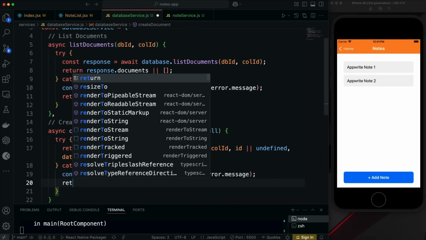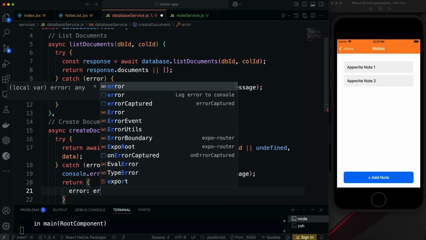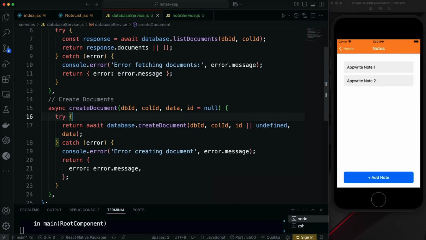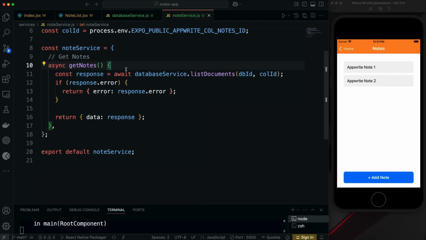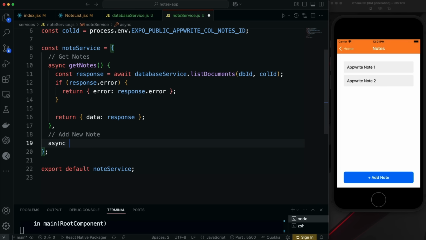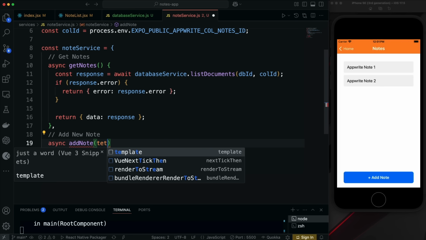Okay, and then we want to return an object with an error, which will be the error.message. So that's it. That's our create document. So now we want to go into our notes, or our note service rather, and we want to create an add note. So let's go under getNotes, say add new note, and we'll say async add note, and it's going to take in the text.